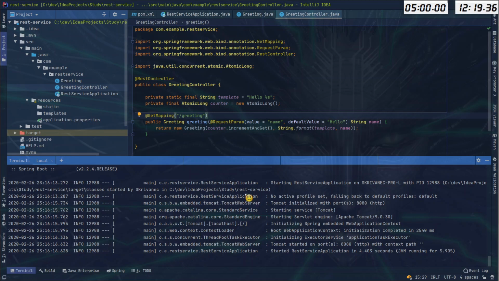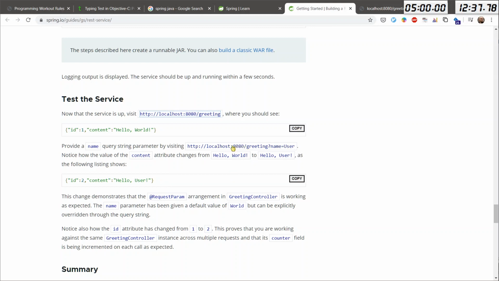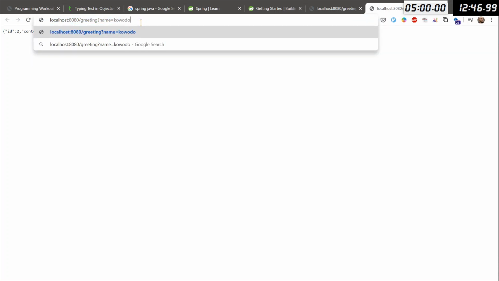And it's really late and I should be better at going to sleep, so I will finish this and go to sleep. Okay, so it's running and maybe now it will be working. Hey, it works, cool. And if I do this, it says Hello User. If I say Hello Coda, Hello Coda, that's beautiful.